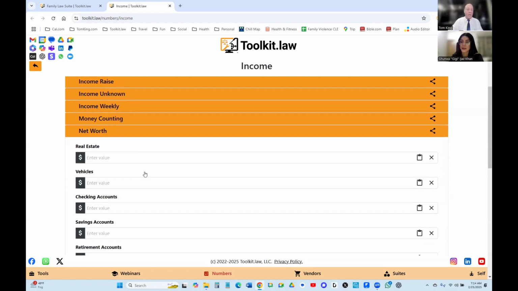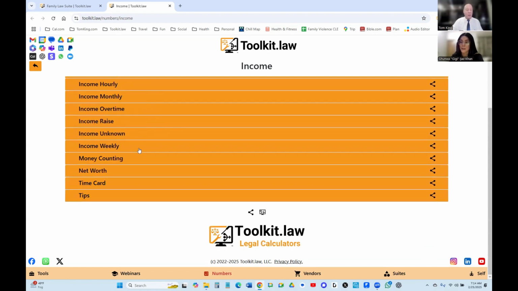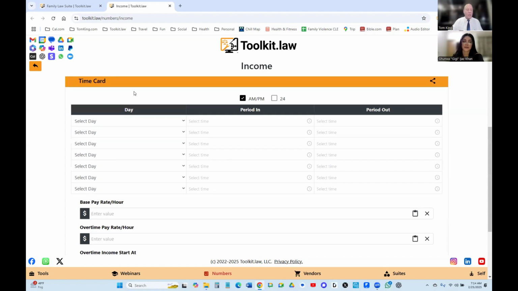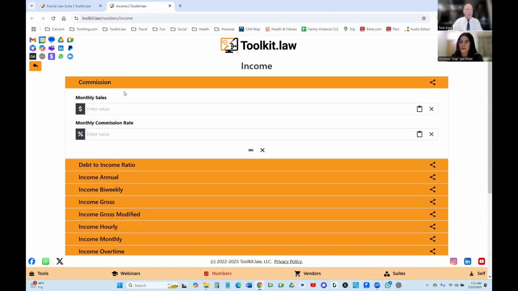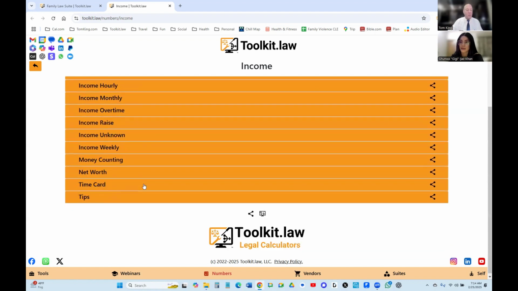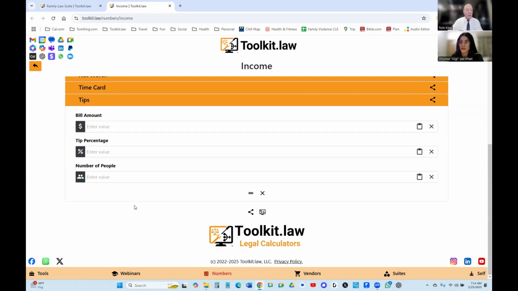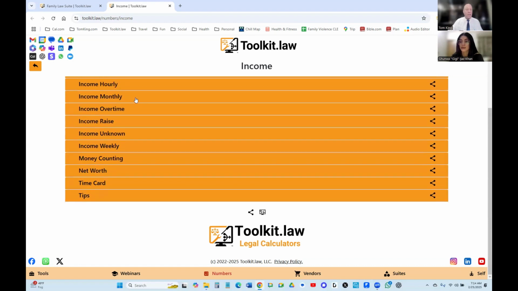You also can calculate there's a net worth calculator and there's also time card calculator. And again, we have a commission calculator here if you have a sales position, but we also have a tips calculator here. So you can calculate tips. Okay.